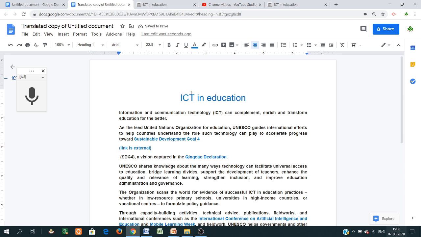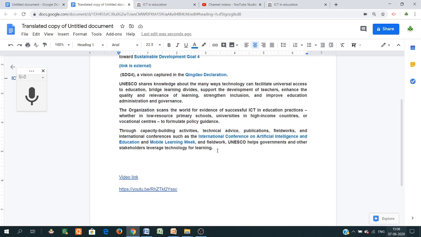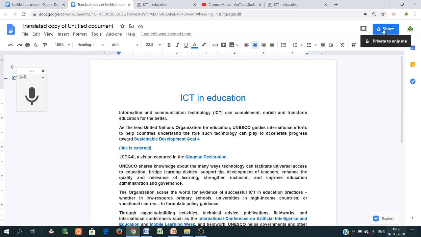Suppose you are working on a research paper with four or five co-authors, and you want to make necessary changes in that paper or article. You can share this link with different people, and an unlimited number of persons can be given access to these documents. So for that, suppose you want to change a sentence here, you just go to the share option.